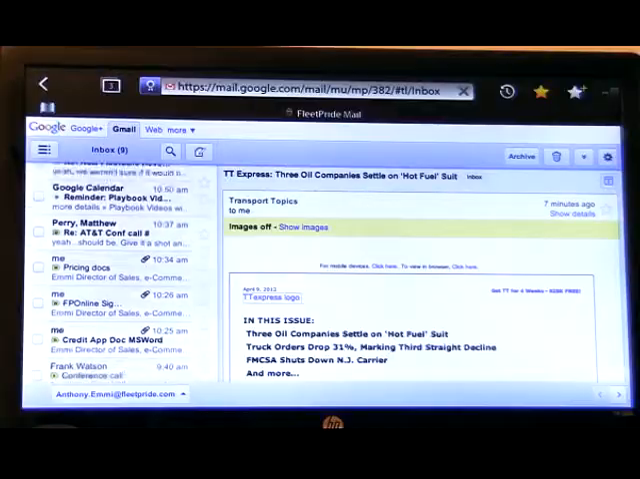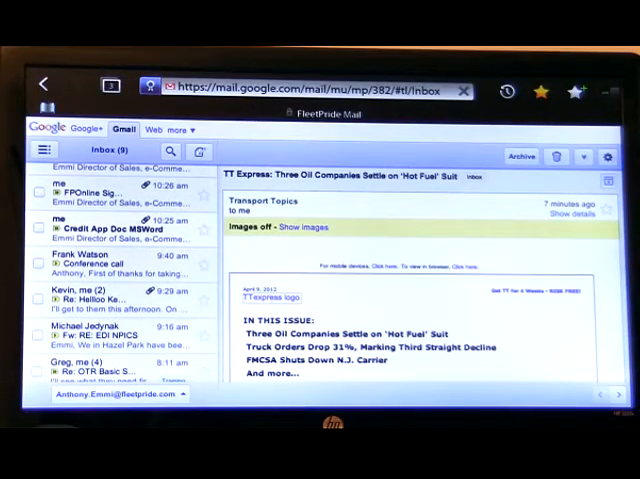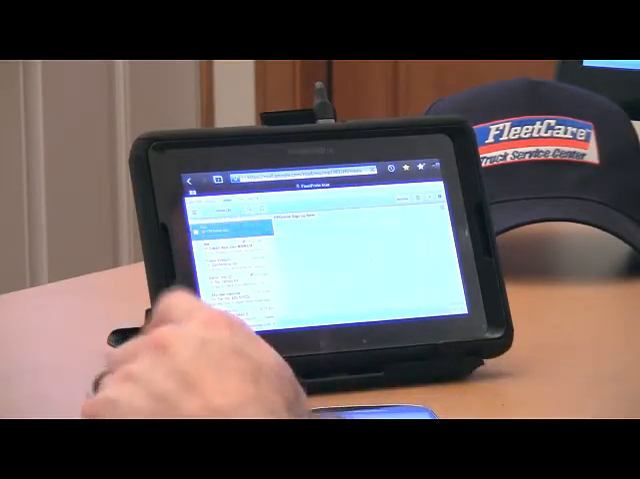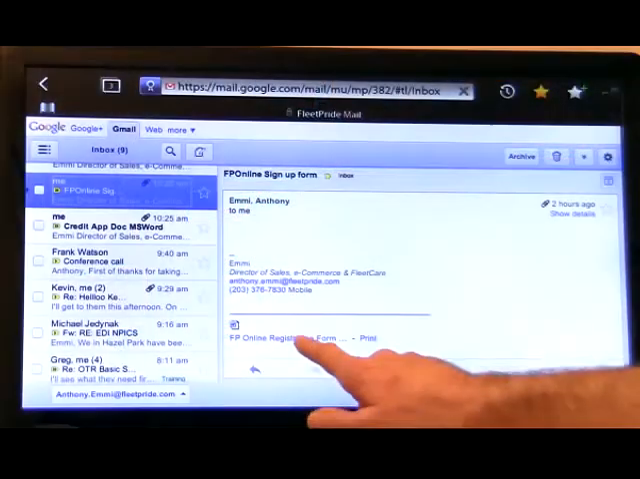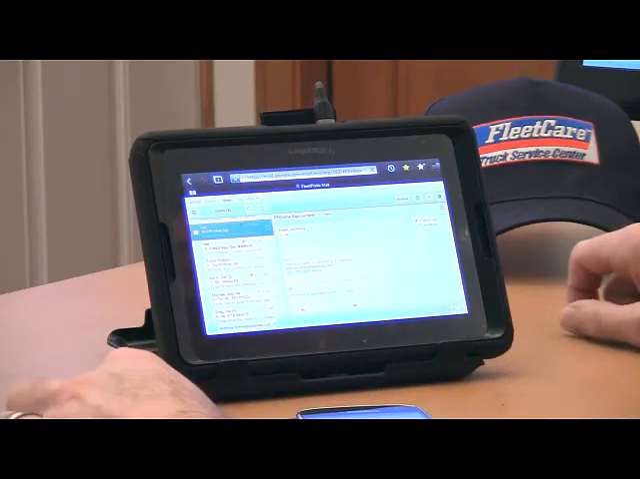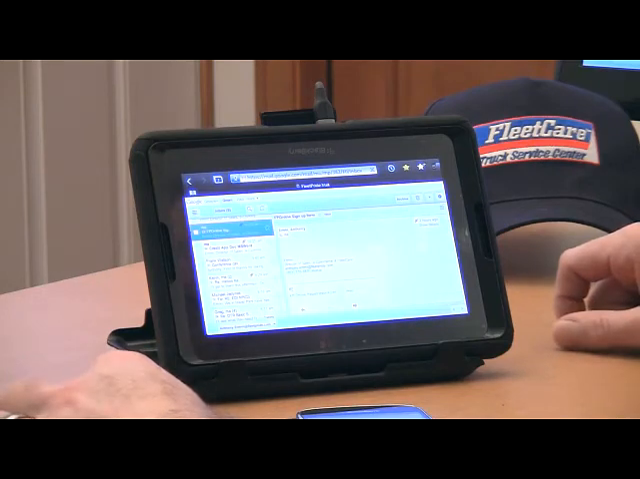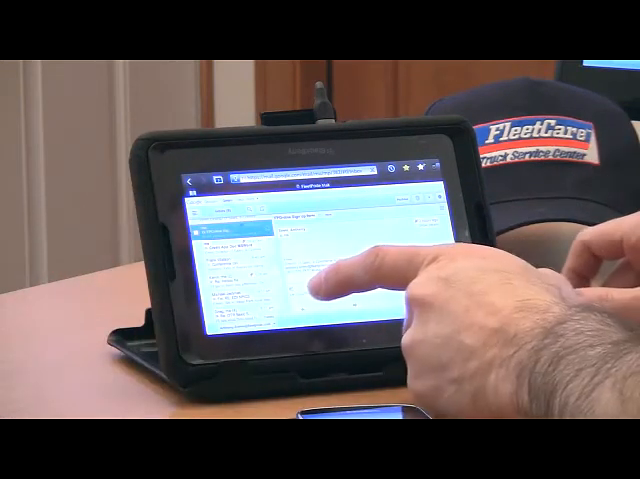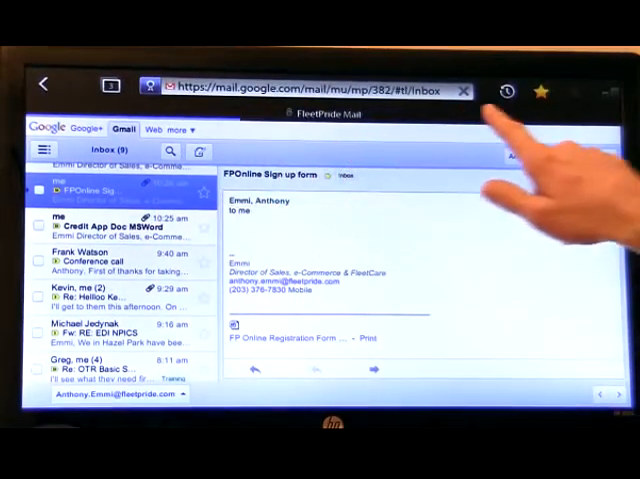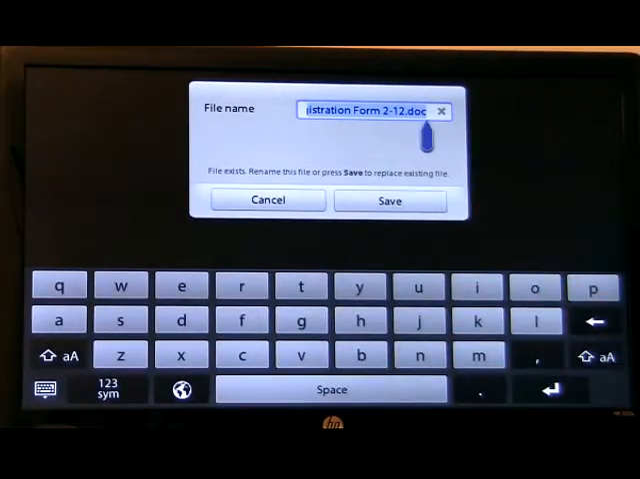Now, my Gmail, I constantly leave it on so that when I'm using it, it automatically opens up. And I'm going to scroll up to that message where we found the FP Online document. So here is the FP Online document. I'm double tapping it to bring it up, and here is the registration form. By clicking on the registration form, this will now download it and give me the ability to open up this document. Notice the blue bar coming across the top indicating that your file is downloading.